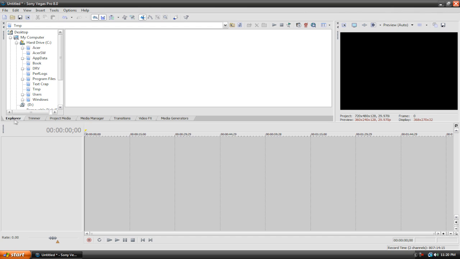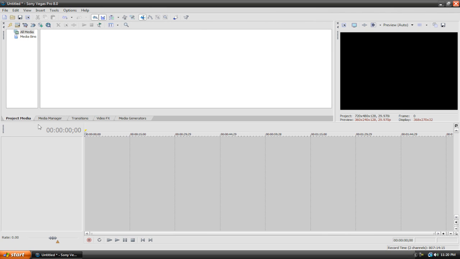Right now, here we are with our tabs. There's several tabs for us to use. I'm just going to delete three of them that I don't use at all. So here we have the Explorer tab. Let's just go to the X in the top left corner. Click on that, it'll delete it. Same thing for Trimmer and the Media Manager. Get rid of those three tabs.